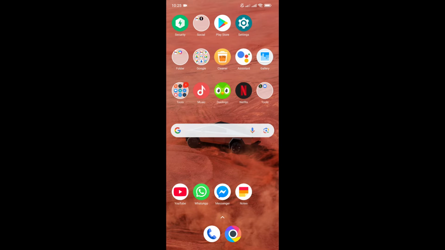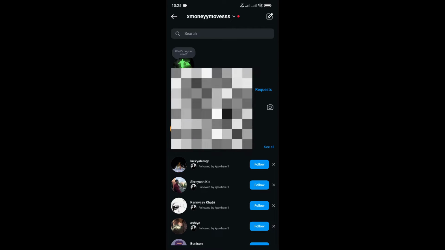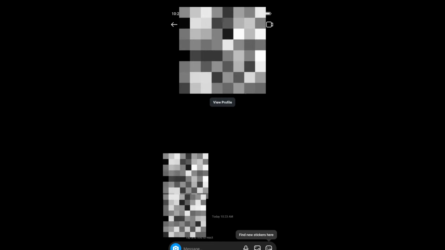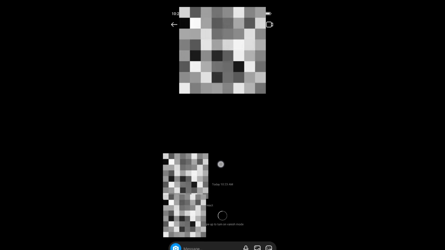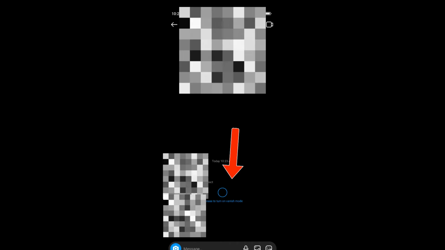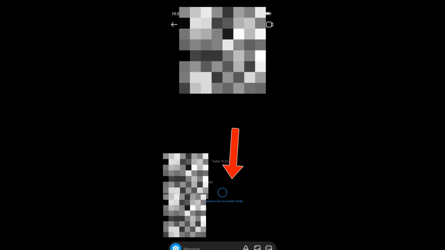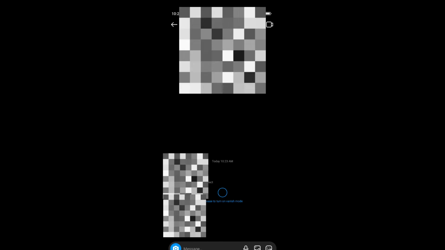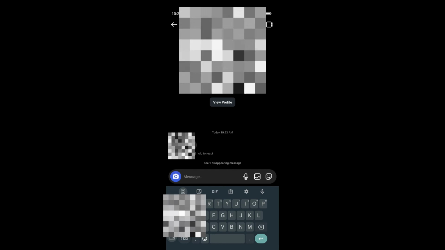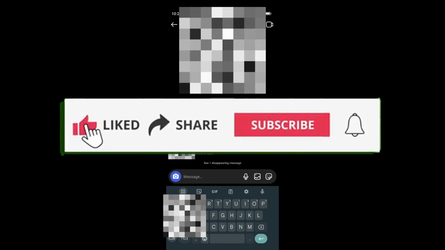So here's how you do it. Open the chat where you want to use Vanish mode. What you need to do is swipe up from the bottom of the chat screen. Then you'll see a circle. Go until you see release to turn on Vanish mode. Then release your finger. You'll see the screen turn dark and it means the Vanish mode is on. And there we go. Now you know how to turn on and off the Vanish mode.